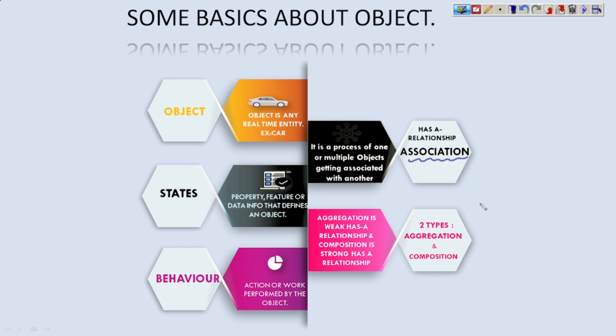This association is again divided into two: aggregation and composition. First, let us see what is this association. Association is called as has a relationship. Association is one of the concepts of object oriented, which is also called as has a relationship. It is a process of one or multiple objects getting associated with one another. There are two forms of this association. One is called as the aggregation and the second one is called the composition. Aggregation is also called as a weak has a relationship and composition is called as a strong has a relationship.